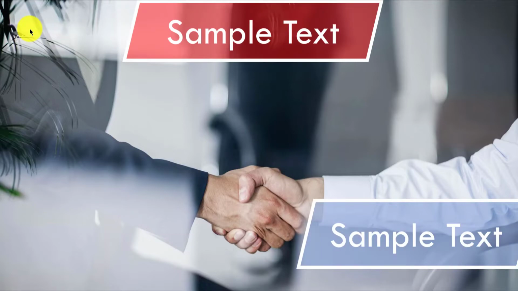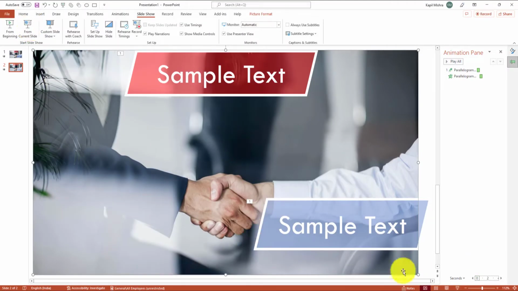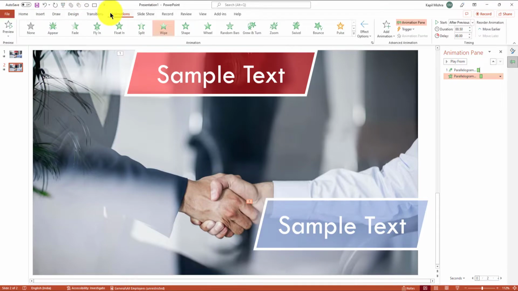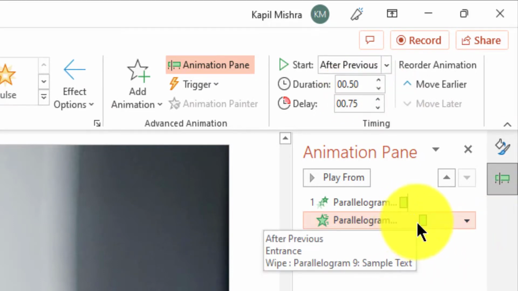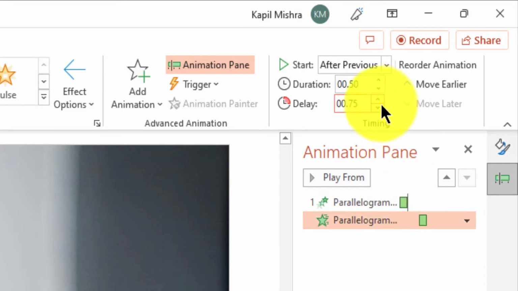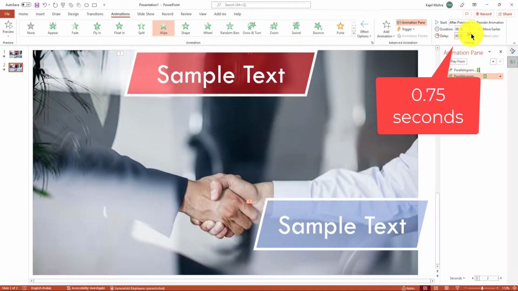Sample text, sample. Okay, so we can see that this occurs a lot fast, so I will need to add a bit of delay. So to add the delay, I will go to the animation pane, then the timings group, and then increase the delay. And here you can see that this is going far away from it, and increase the delay to about 0.75.